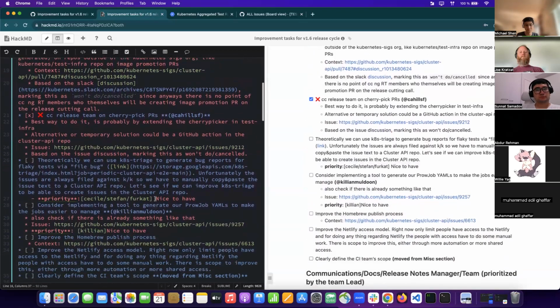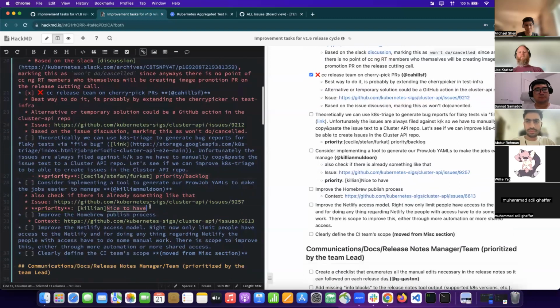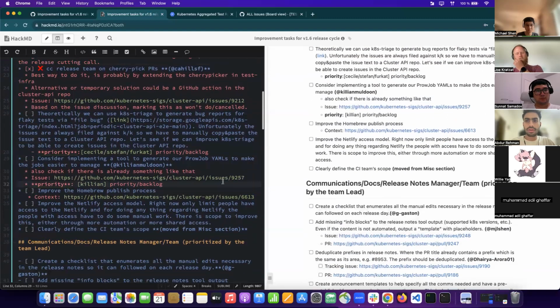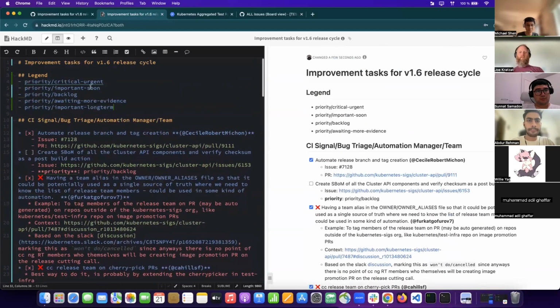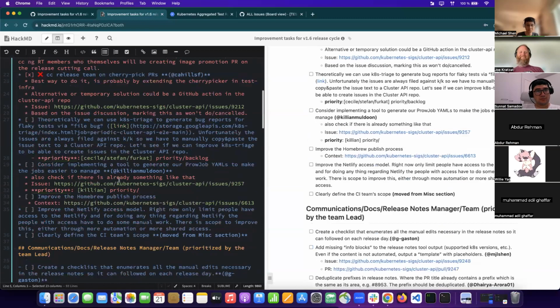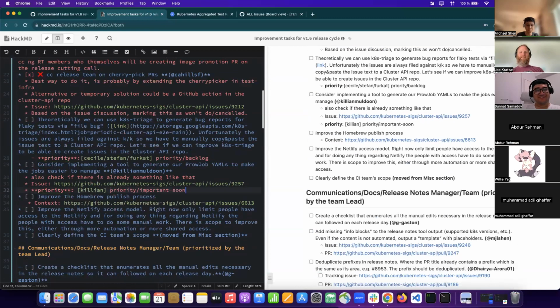Nice to have. I think this one is backlog. This is also backlog. So was that backlog, or was that because I heard Killian say important soon? Oh, sorry. Stefan just said he's not going to review these anymore, so I think important soon might be better. I wouldn't say it that way, but no, I think it's fair. Just put a bit of pressure on Killian.